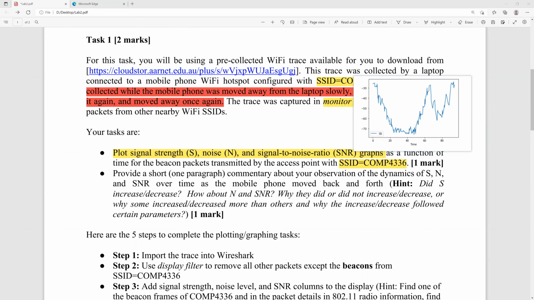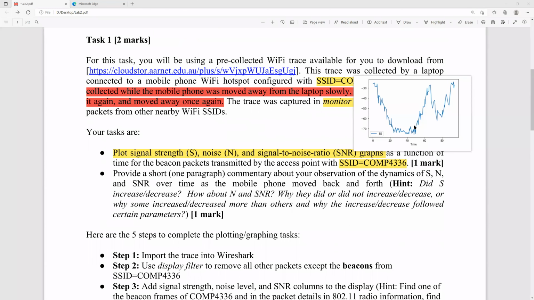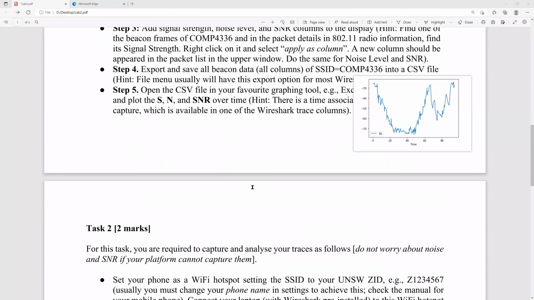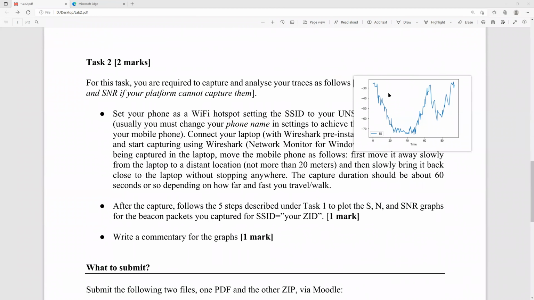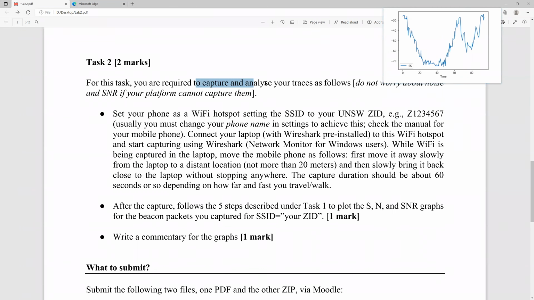My results range between 20 to 50. Yes. So you're asking a question related to task 2, right? So this is task 1. Just plot this graph and write a report. And in the second task, we need to do this kind of stuff with our own cell phone. So we need to capture and analyze the trace file by ourselves.